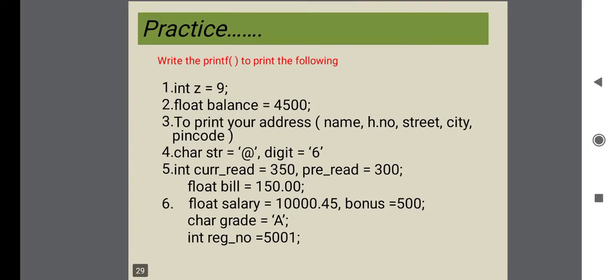Next, these are some practice problems using printf, so that you can practice.